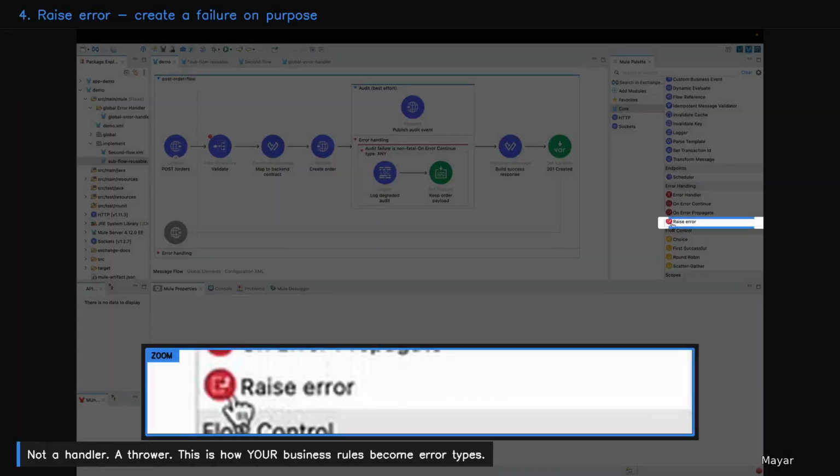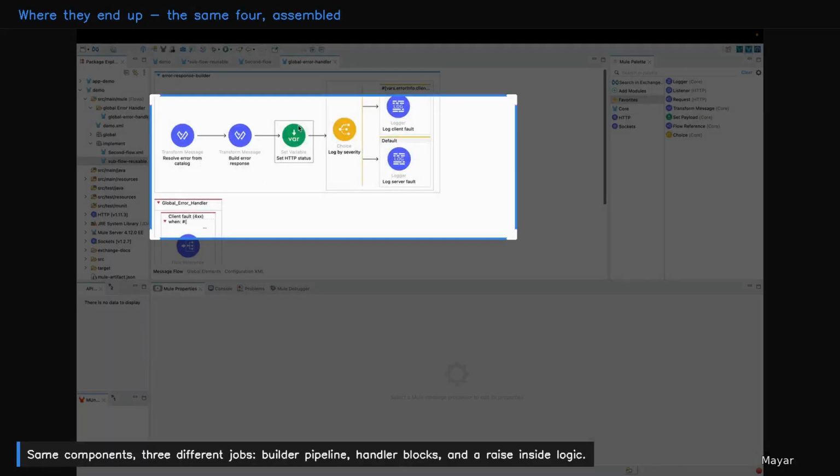And raise error is the odd one out. It is not a handler at all. It is a thrower. You put it in normal flow logic to fail deliberately, with a type and a message you chose. It is the component that turns a business rule into a first-class error the rest of your architecture can route on. And here is the same 4 components assembled into a real handler file.